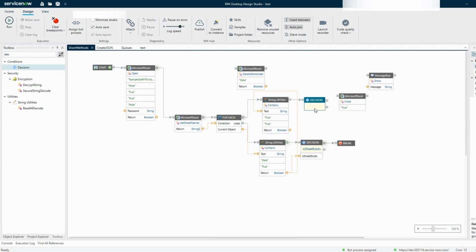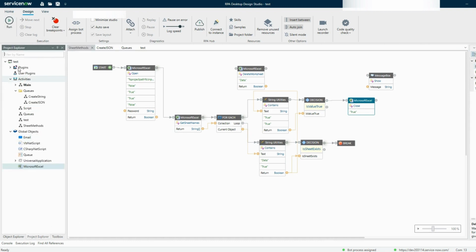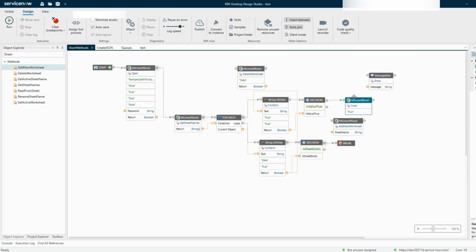So I'm just going to name this like is value true. If it is true, we are not going to add it. If it is true, we can directly close the Excel. If it is not true, we are going to add a worksheet, for which we'll use the add worksheet method. And at the end, we have to close the Excel. So I'm just going with this.